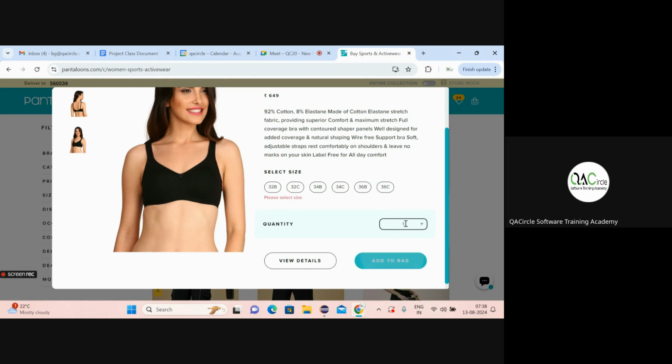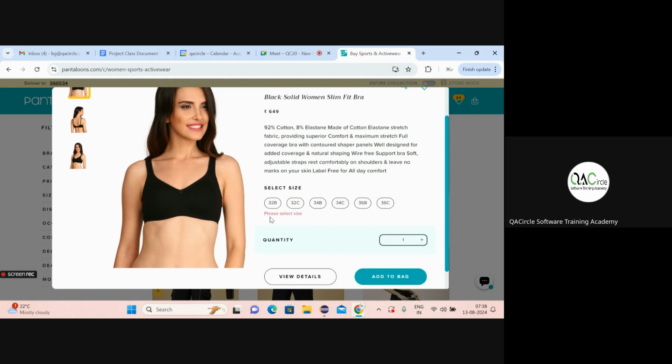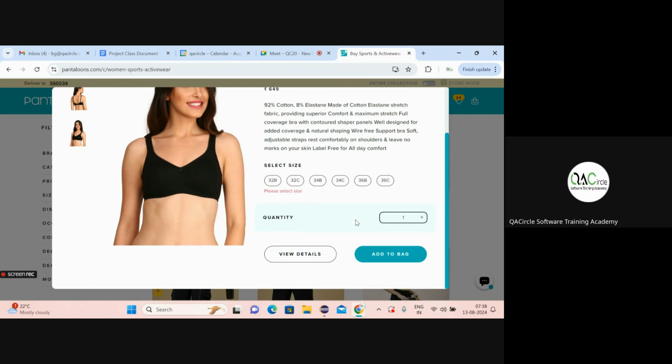Okay, so in order to add the product to the bag, I should first be selecting the size. Without selecting the size, I should not be able to add the product to the bag. For example, I have not selected any particular size, right? Now I'm trying to add the product to the bag. See, it is saying please select size.